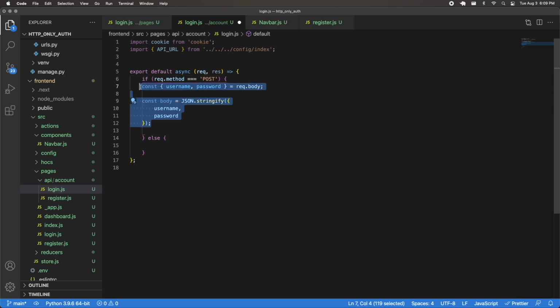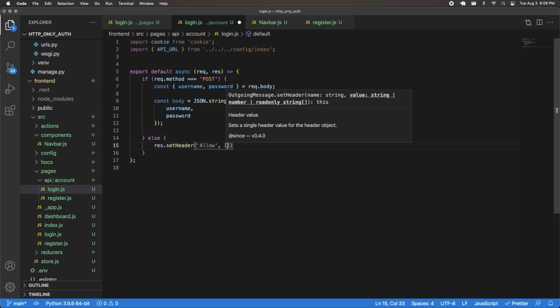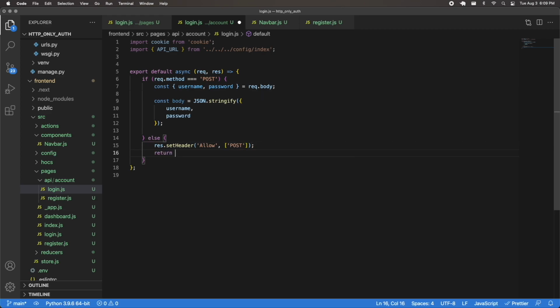And then I'm going to fix up this indenting. And then in the else case, I'm going to do response.setHeader, allow, and then post. And then I'm going to return a response with a status of 405, and also pass some JSON to this where I have an error.